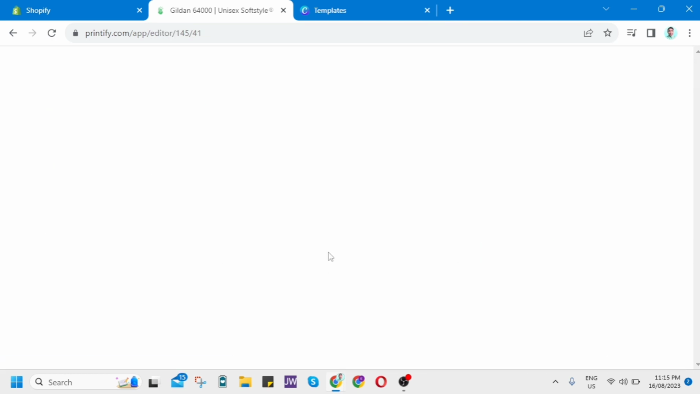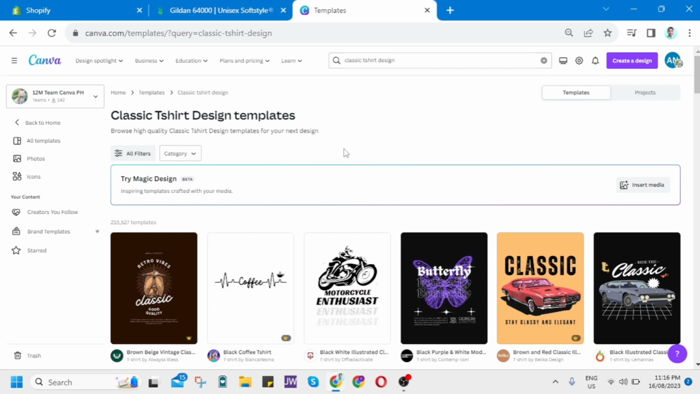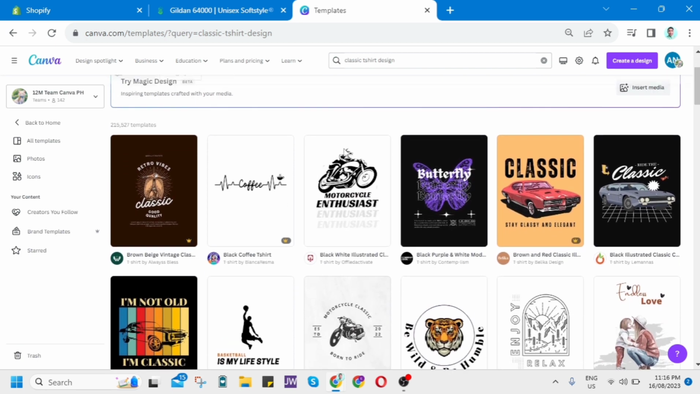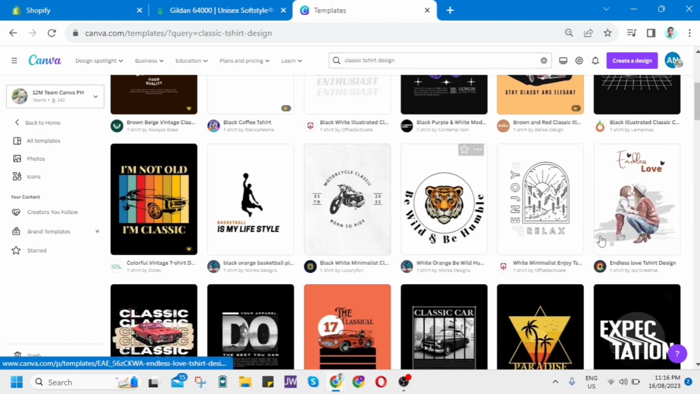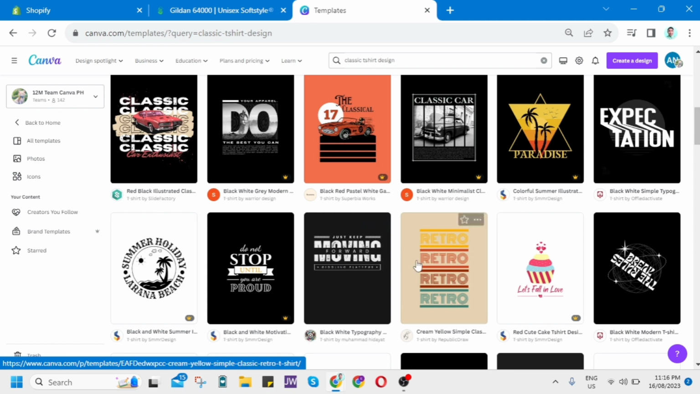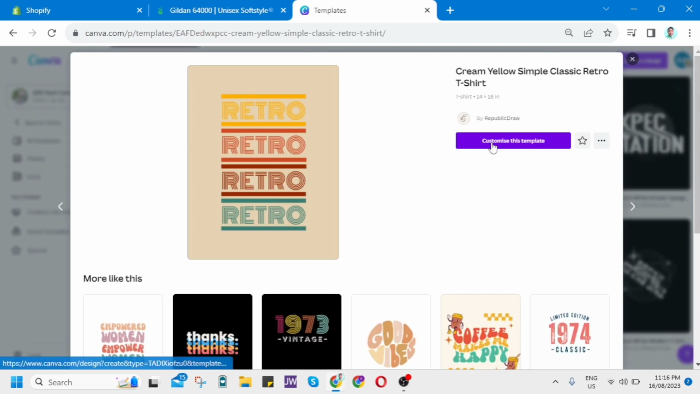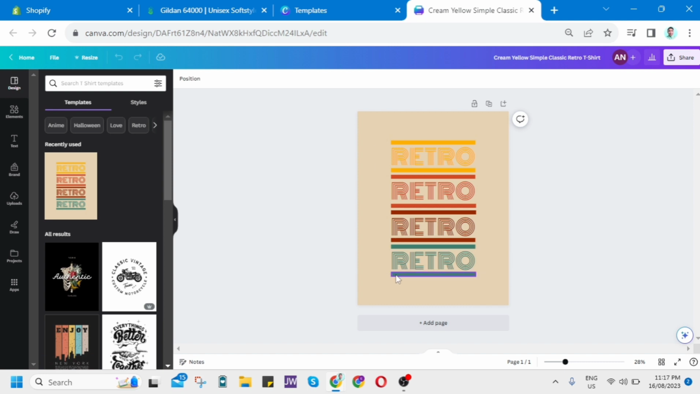And here you can now design your own t-shirt, or you can go to canva.com to get some beautiful t-shirt designs, but you need to make sure that you subscribe to Pro to enable all of the designs right here. So for example, I just want to click this design retro, then click this continue with this template.